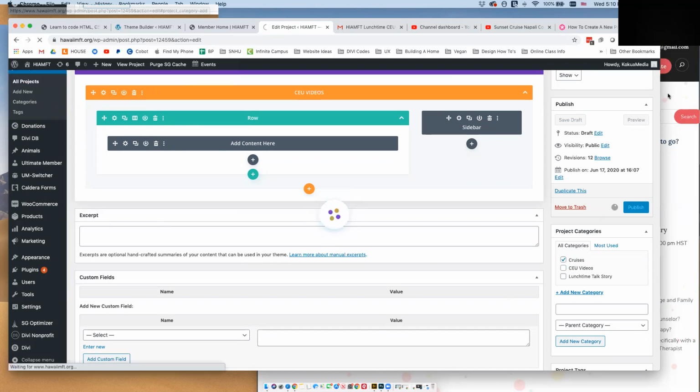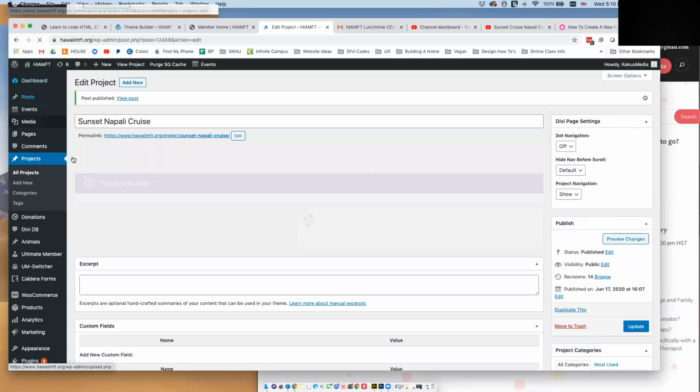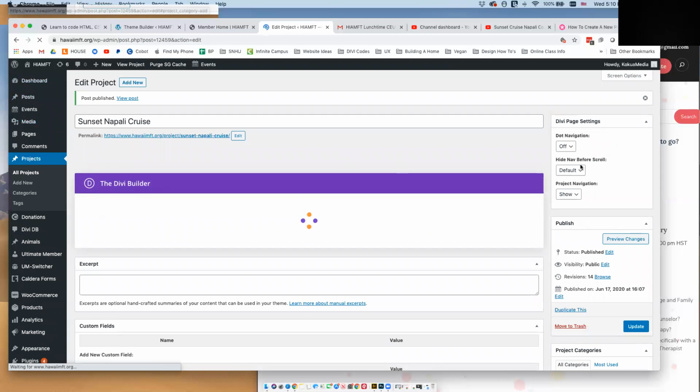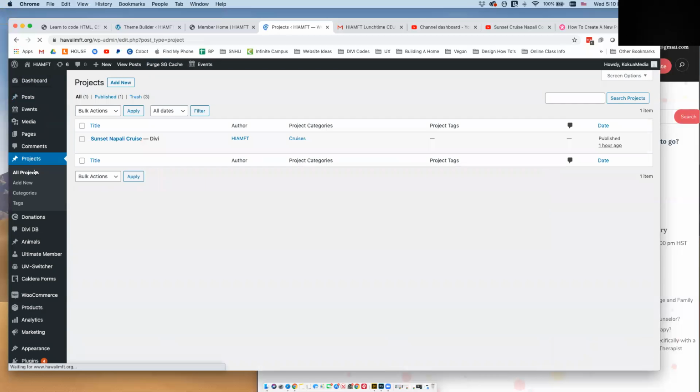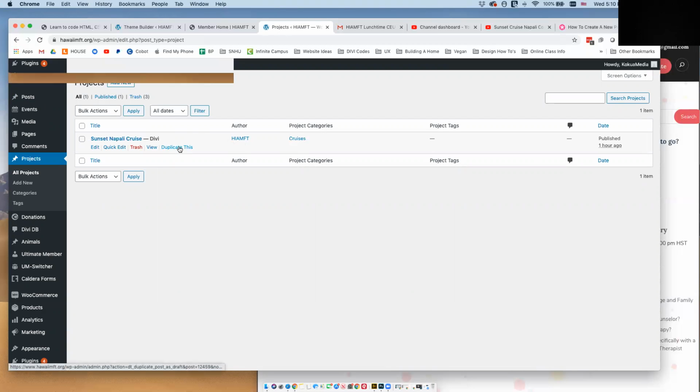So now that that is published, there it goes. Okay, so we're all set. You can go back out to projects and you'll see there's my project. It's published. It no longer says draft. There's my one category I have. There's the author. Now, if I was just coming in to repeat this process, I would just hit the duplicate this button and I would redo it all over again.